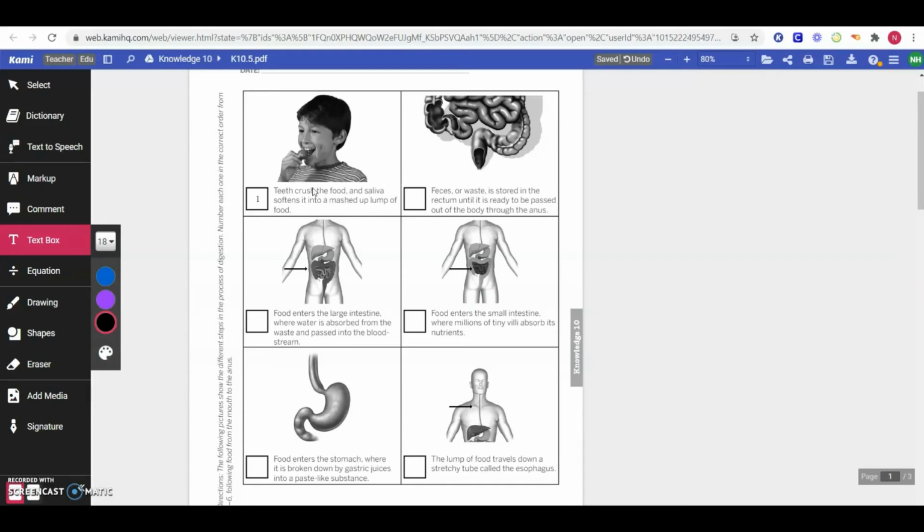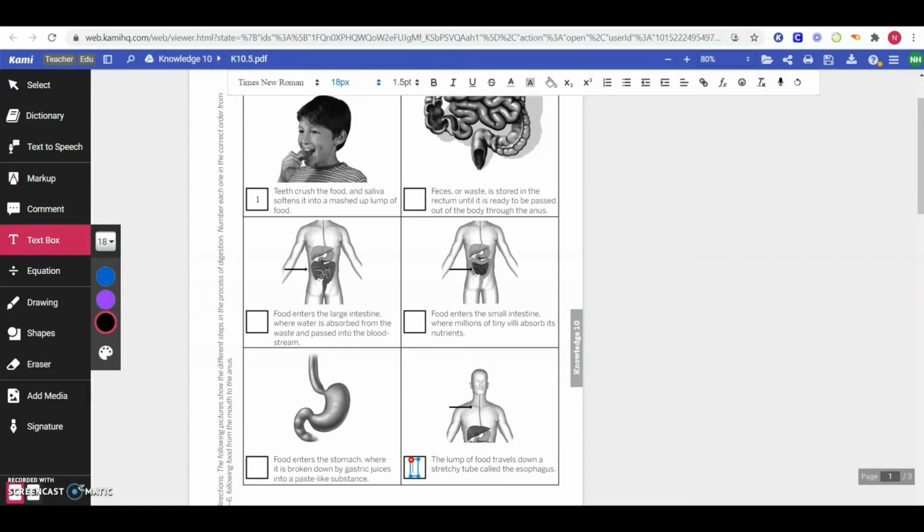After our teeth crush up the food and our saliva softens it, what happens next? Does it go right to the small intestine? No. Next, it travels down a stretchy tube that goes down our throat called the esophagus. Our next step, our second step, is food traveling through the esophagus. After it travels through the esophagus, where does it go?